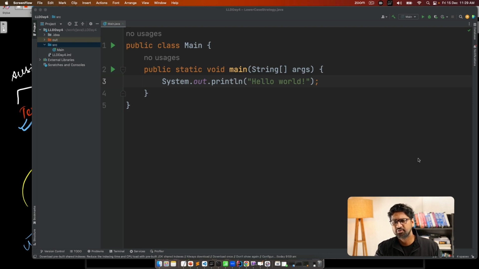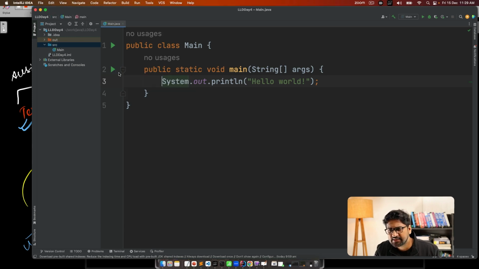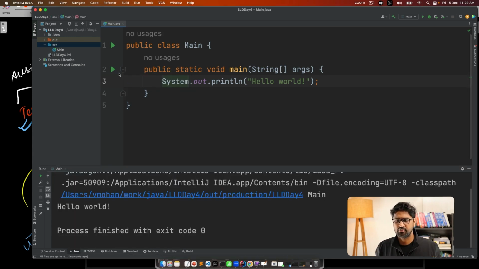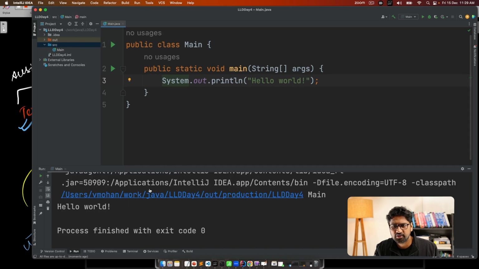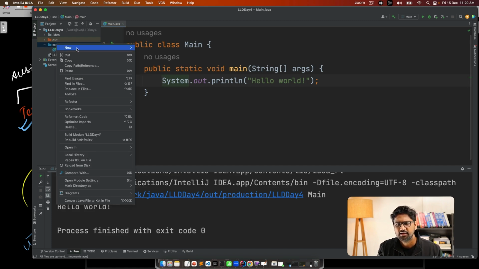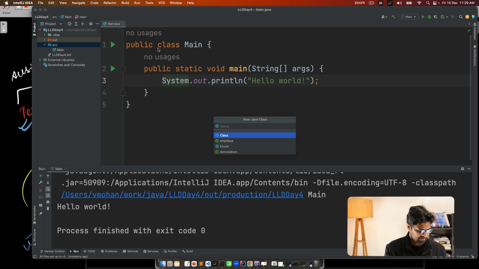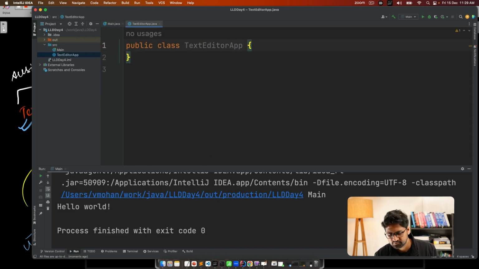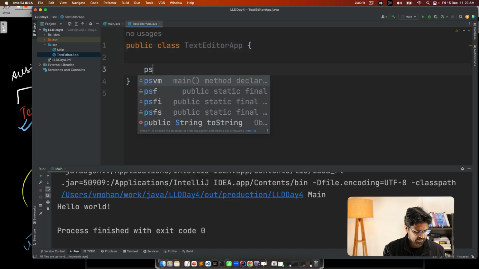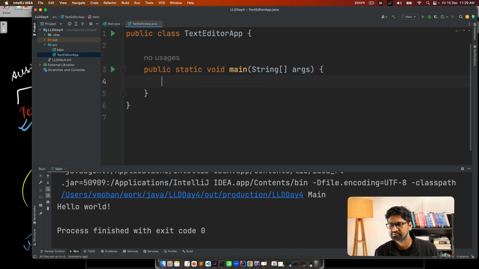Now I've just written a simple program called main. Let's try to run this and see if my setup works fine. So this is all correct. What I need to do now is start with something. We have to create this app called text editor. So first of all, let me start with this class and name it text editor app. And in this text editor app, let me start the main method. So I call it PSVM.